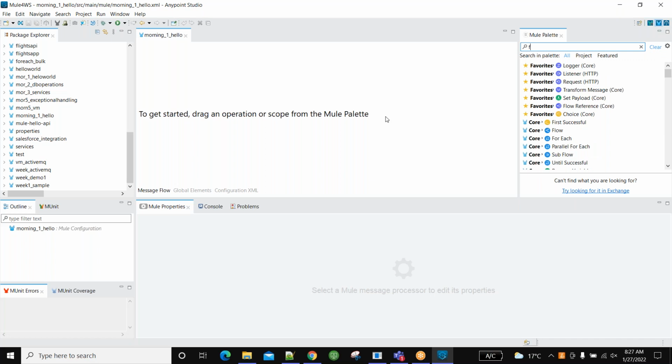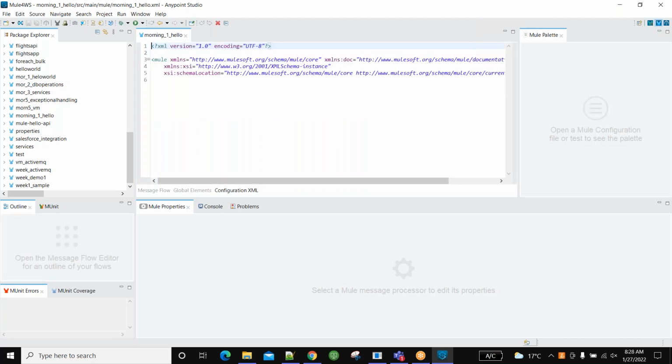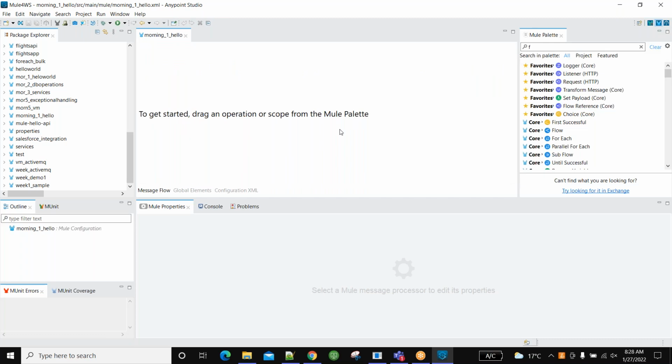Yes. So now I have created one flow. By seeing that flow, you have 3 parts. One is message flow, one is global elements, one is configuration. In the message flow, you will be building whatever is needed. I said for our first flow, first we have to listen, we have to process, we have to connect it to the target system.